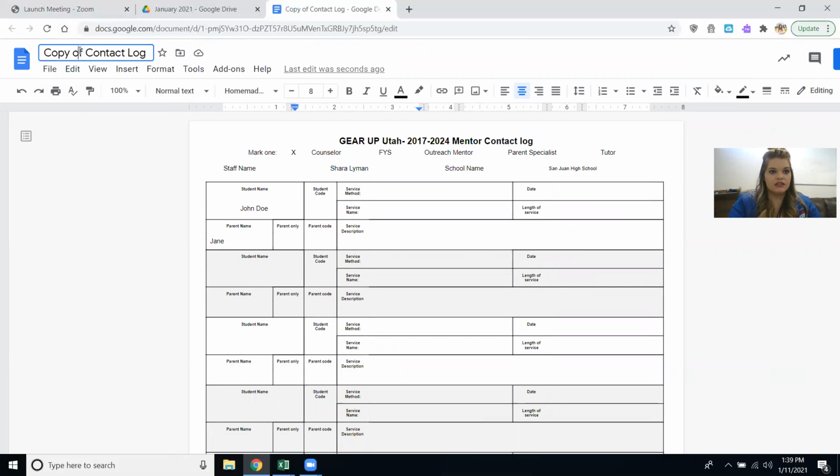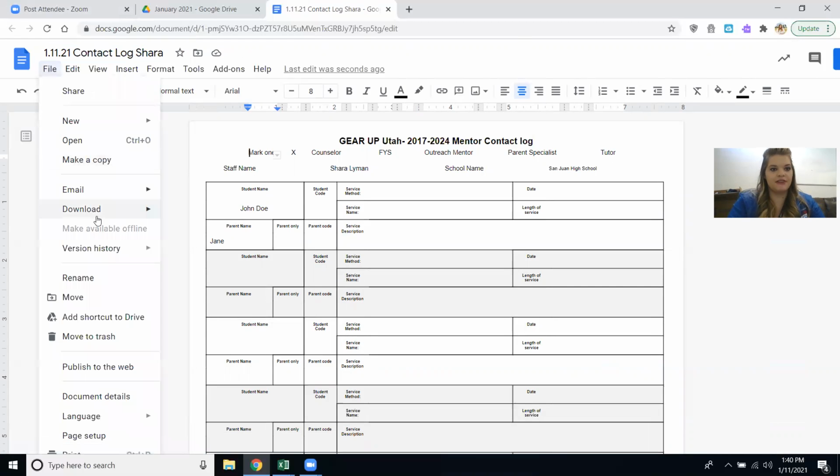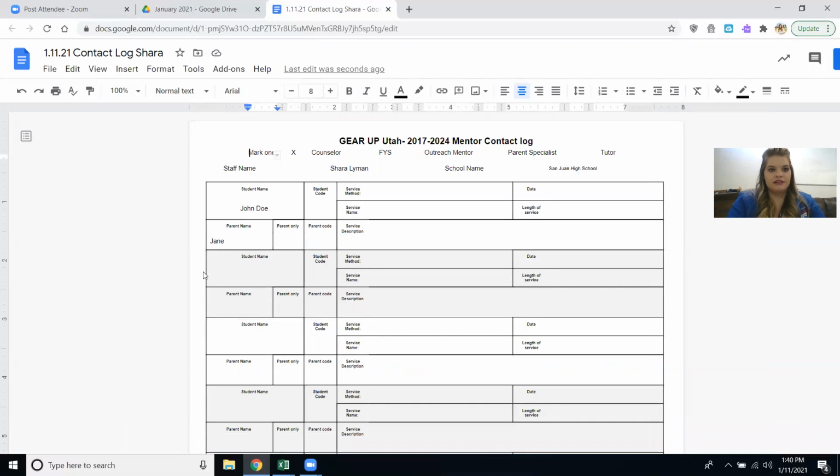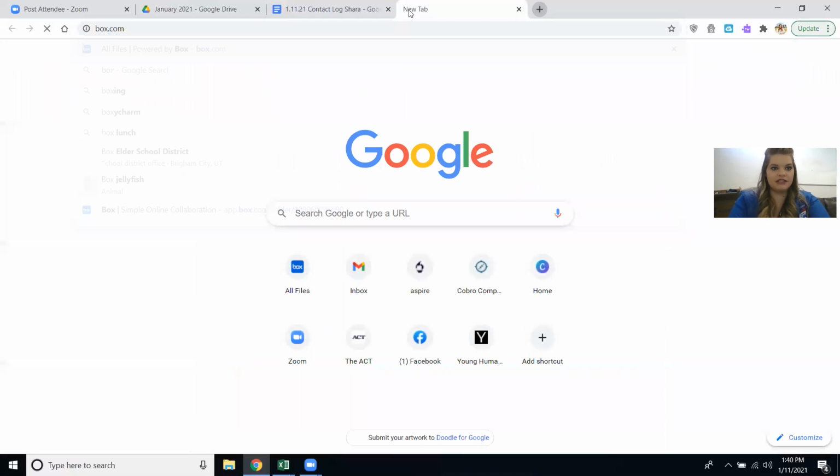Maybe, oh, let's actually rename this first. I'm going to put the date and re-download that. So right there, that way then you don't have to rename your document. And I would just put my name and then I would go File, Download, then PDF right there. And that'll take a minute to download. And then I would go straight into Box.